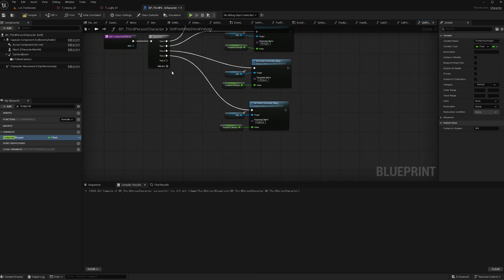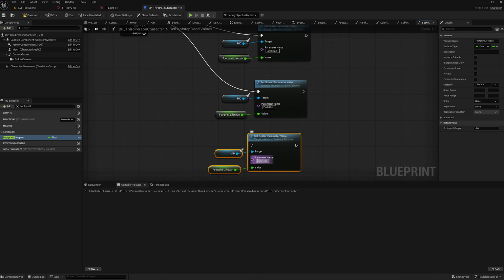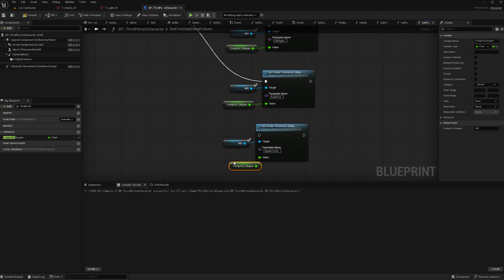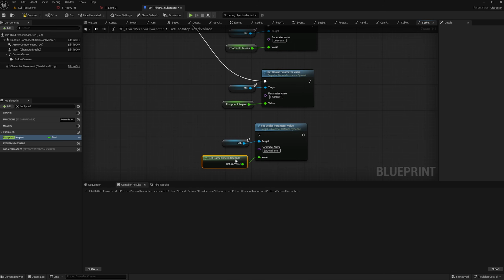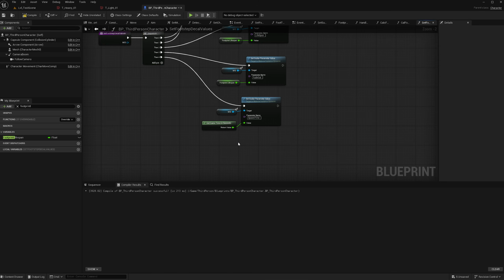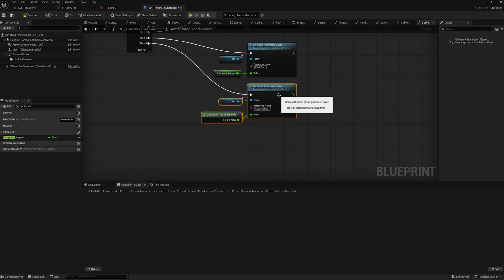And let's add another sequence pin. And then the next one we're going to do is going to be called spawn time. And this is going to be when the decal gets spawned. And we also want to track that in our decal material. And then to get that value, it's just going to be the current game time seconds again. Just like that.